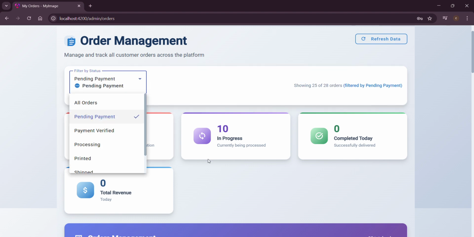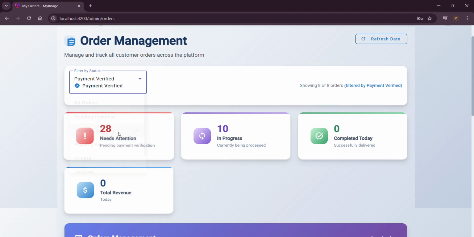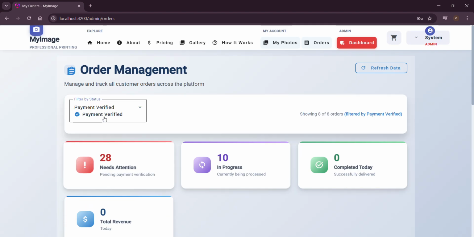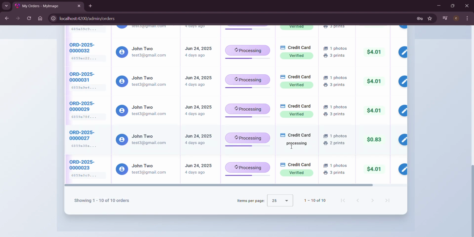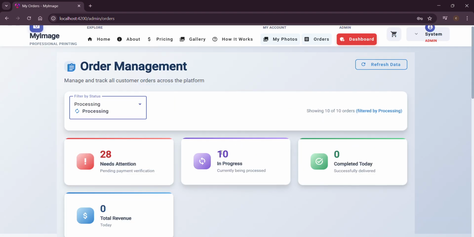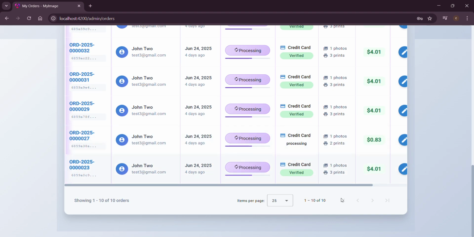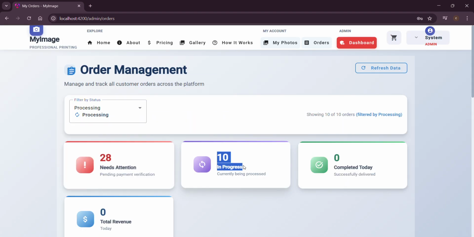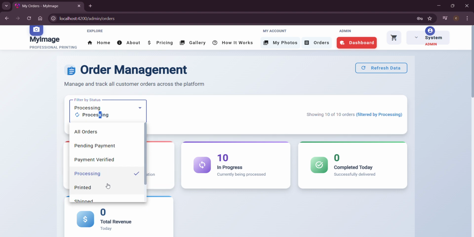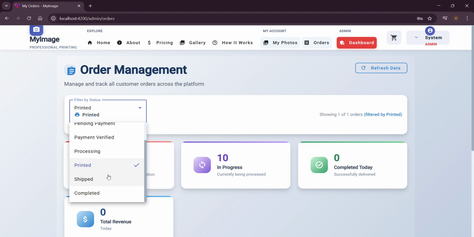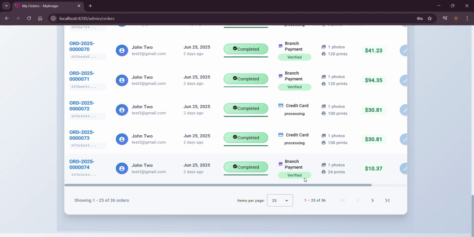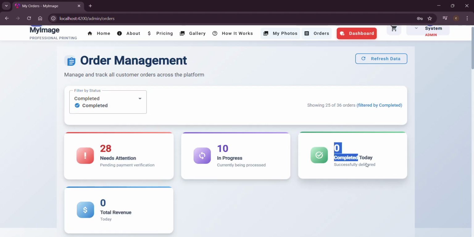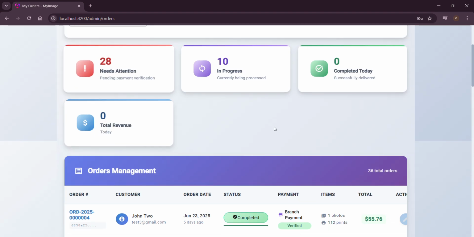The second one is in progress, basically all things from processing to shipped. In total 10. You will see here 10 out of 10. That's it. Printed is restricted. Shipment restricted and complete. This complete is from all time. This here is complete to date and total revenue today.